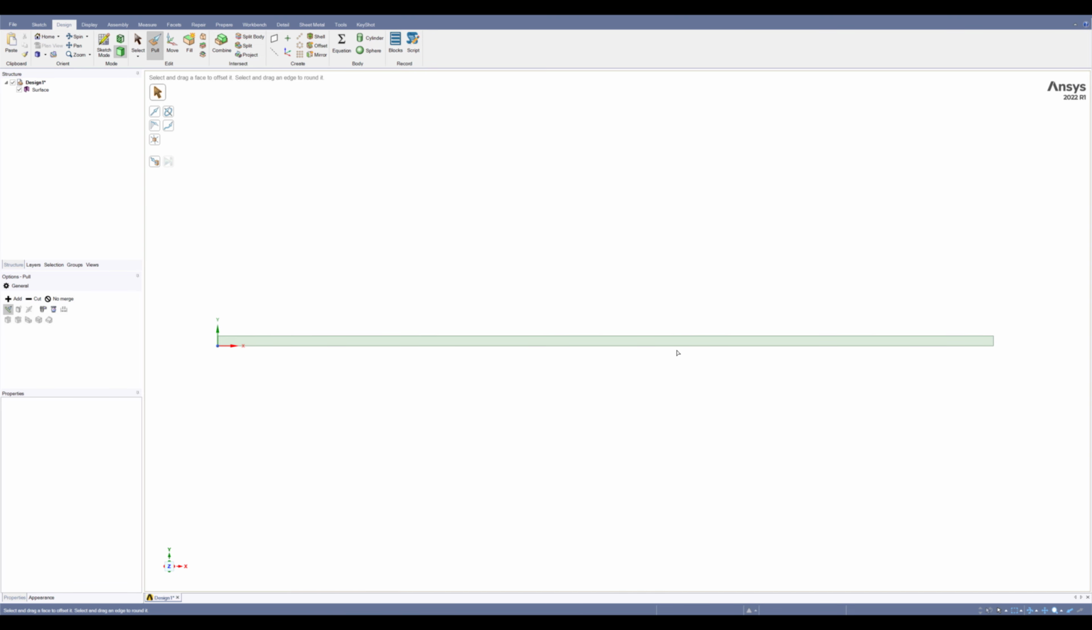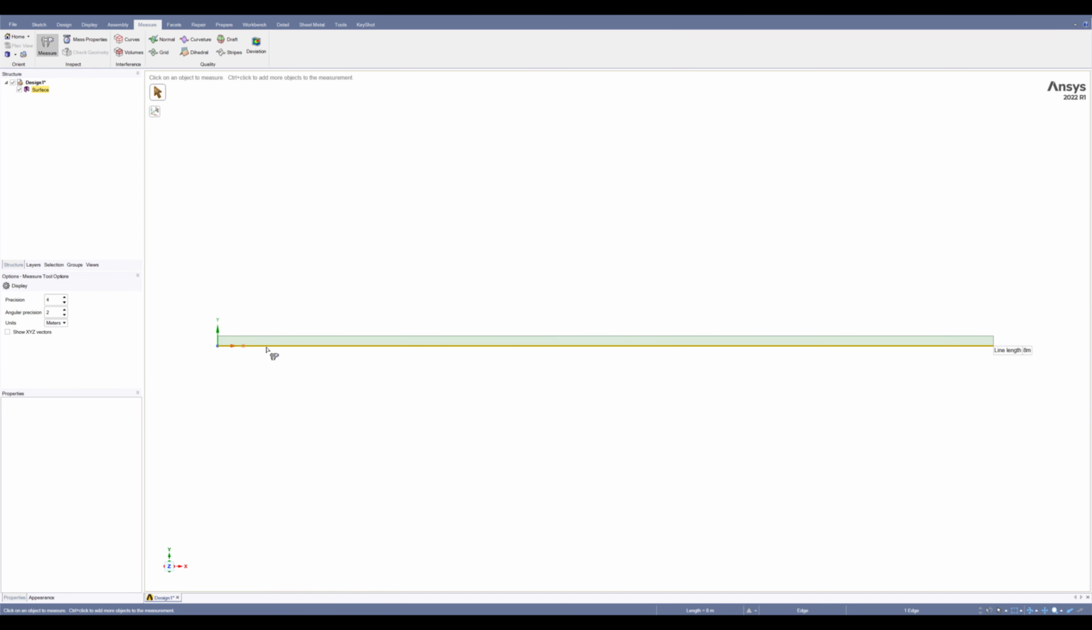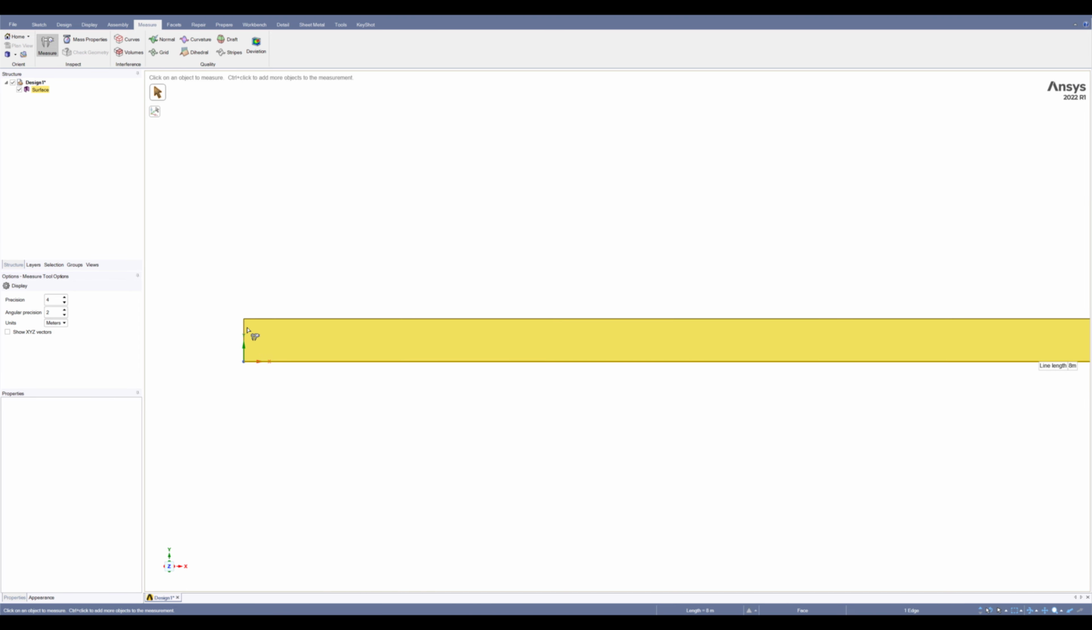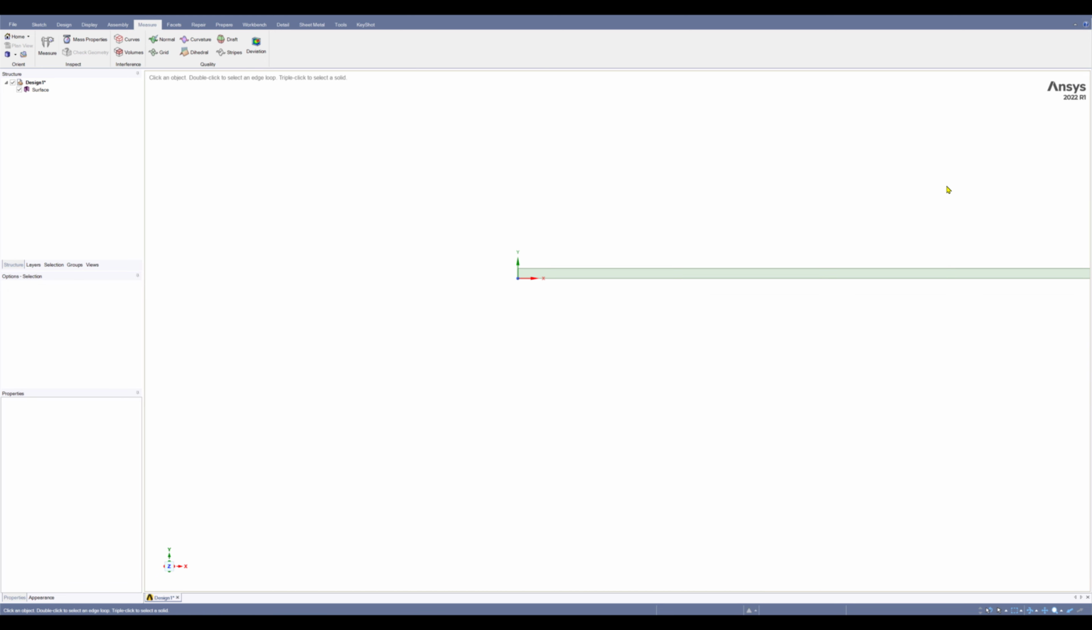So if you want to be sure about the length and the dimension and the radius, so you can go to the measure tab, select the measure, and if you select here, for example, this line, you will see the length is 8 meter. And if I click in this edge, you will see the length is 0.1 meter, our desirable length. So I can press escape and exit from this tool.